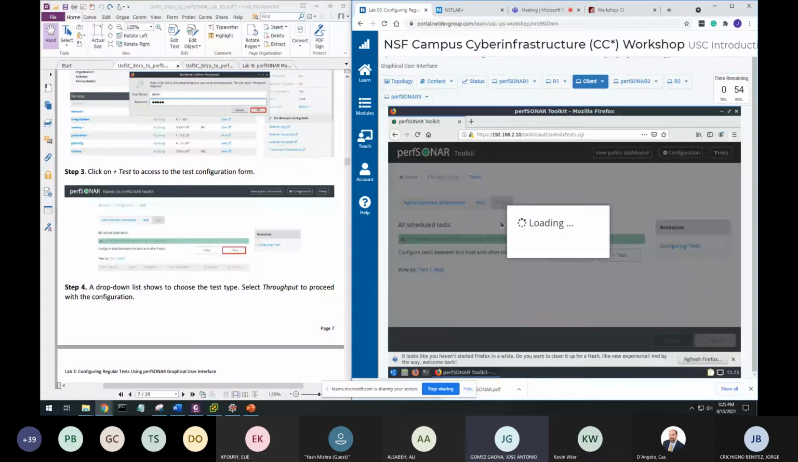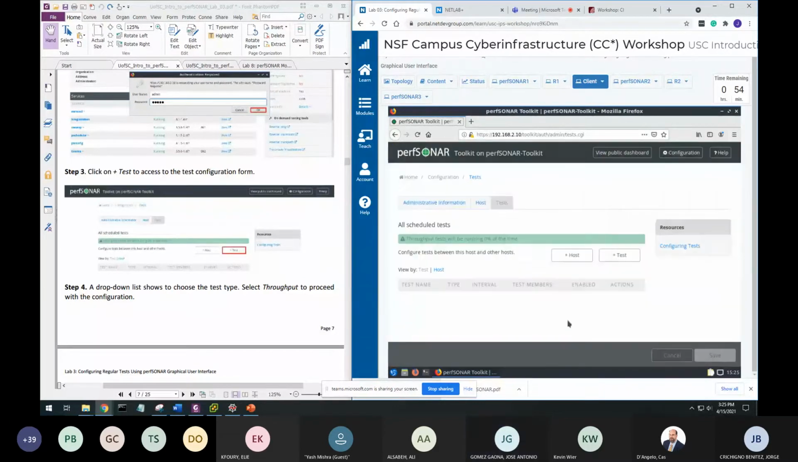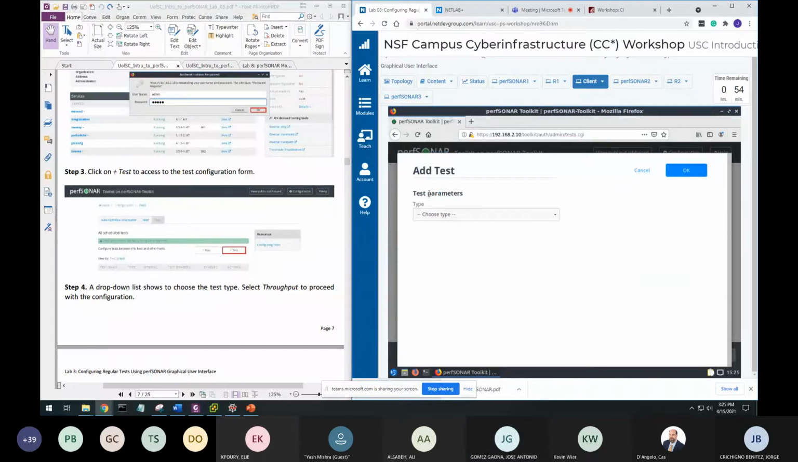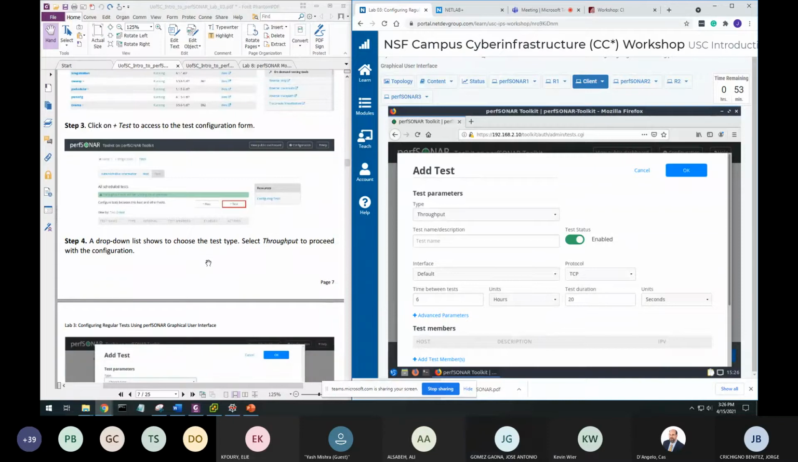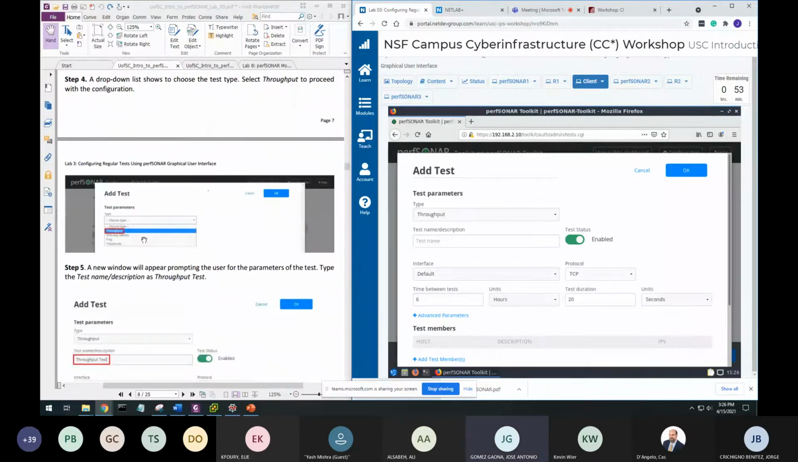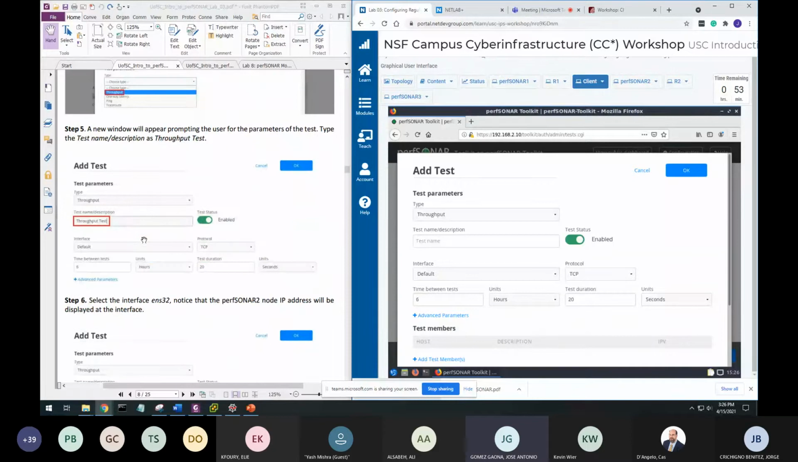Once we access, we are gonna add the test parameters, and we will set how frequent we want to run these tests. To do so, we proceed by clicking on Add Test. We choose the type of test that we will run. In this case, it is a throughput test, and you will see that the configuration box will pop out.